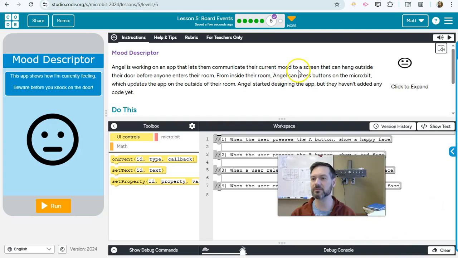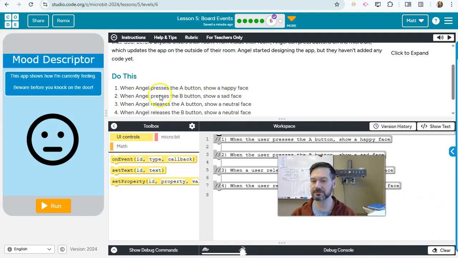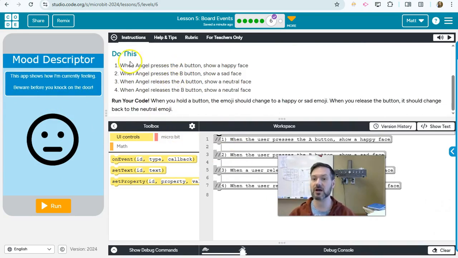Angel is working on an app that lets them communicate their current mood to a screen that can hang outside their door before anyone enters their room. From inside their room, Angel can press buttons on the Microbit, which updates the app on the outside of the room. Angel started designing the app, but they haven't added any code yet. So they've got the visuals of their app, but they haven't added the code for making those changes.